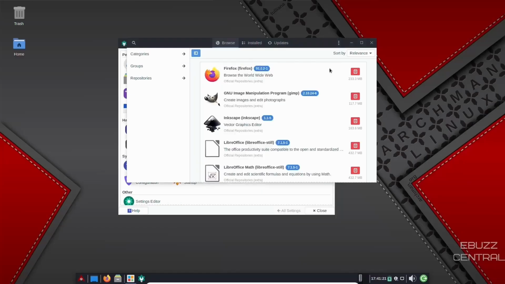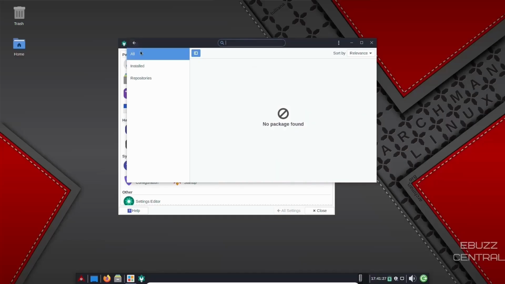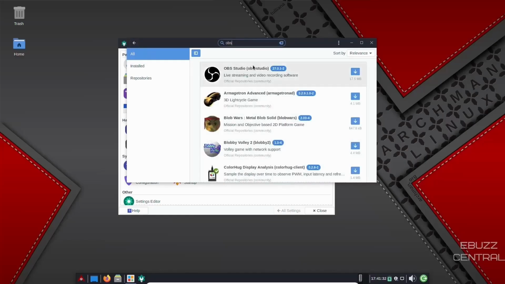And that's it. Then you'll be able to go over here and you'll be able to see categories. You'll be able to see groups. You can do searches. If you wanted to search for OBS, you could search for OBS. And it brings it up right there. OBS, you just click on the arrow key. And down here, it'll say One Pending Operation, Apply.